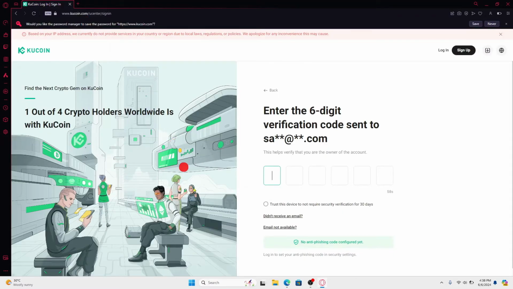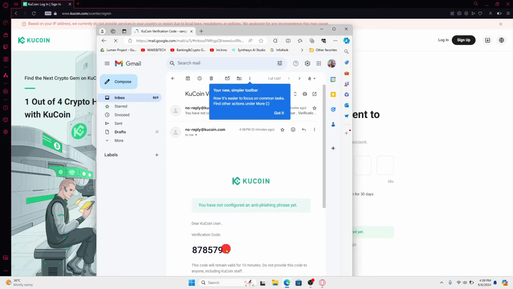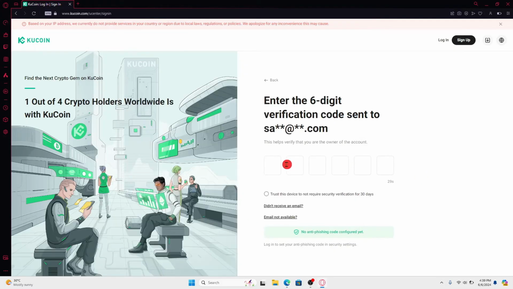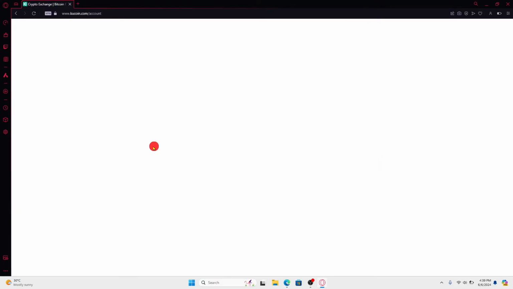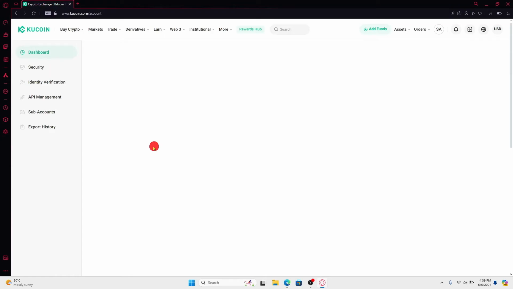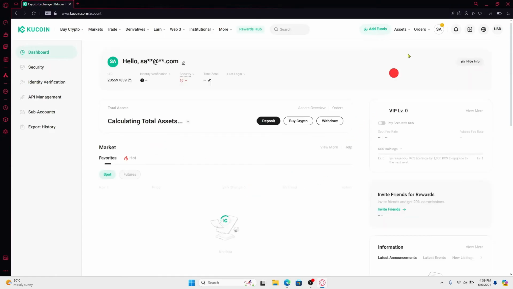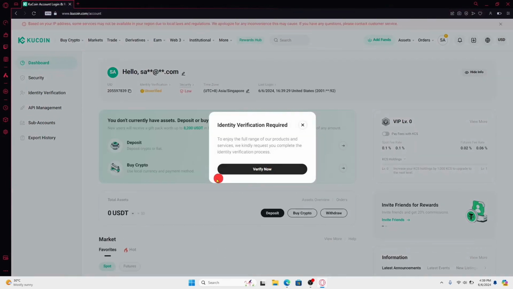After verifying your identity, you will be asked to check your inbox or your SMS to find your verification code. So check your inbox or your phone SMS and you will find your verification code right away. You can then simply enter this code within the verification box and now you will be logged in to your KuCoin account right away.